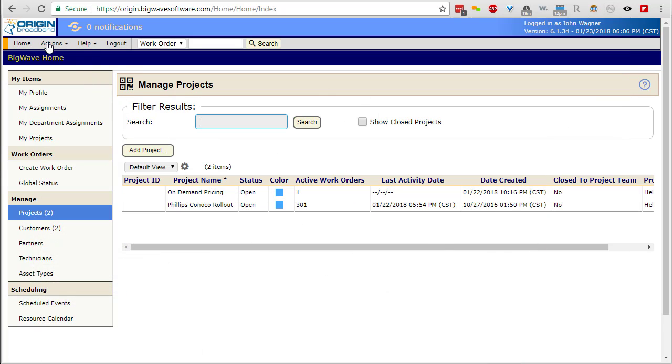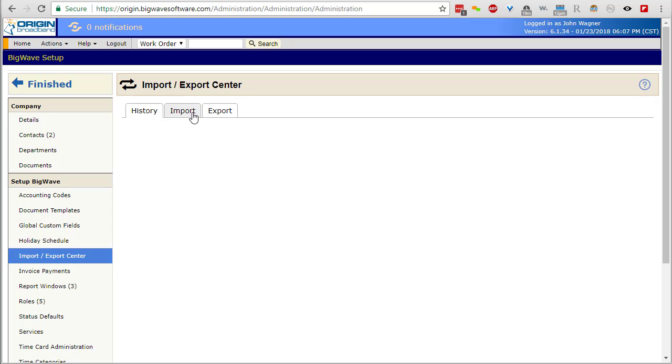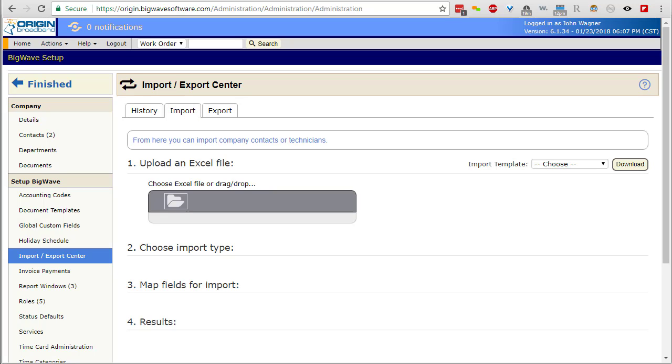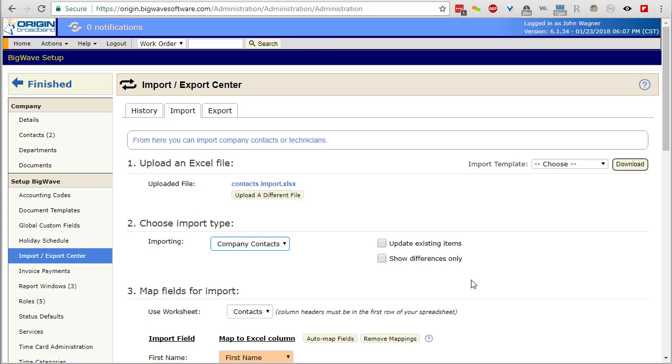First, because my login has admin access, I'm able to get into the setup area. I then go to the Import-Export Center. I'm going to drag the file onto the surface here, import it. I could click the white envelope alternatively. I'm going to choose company contacts as the import option.